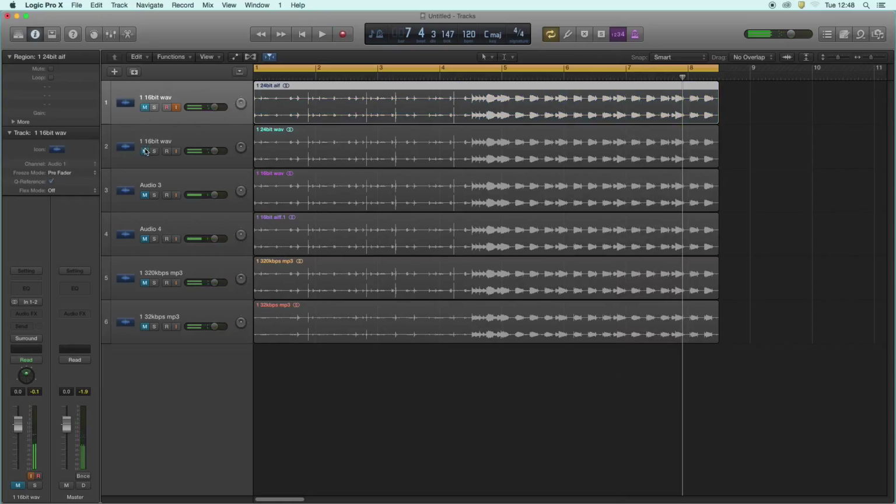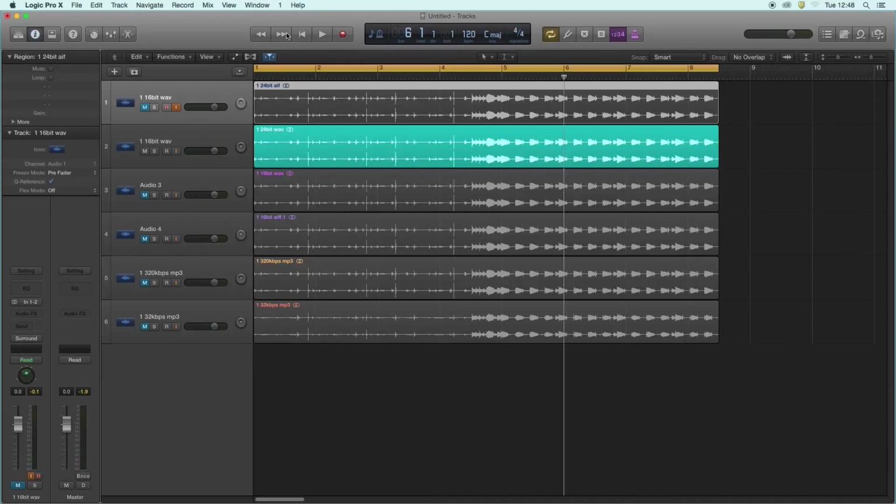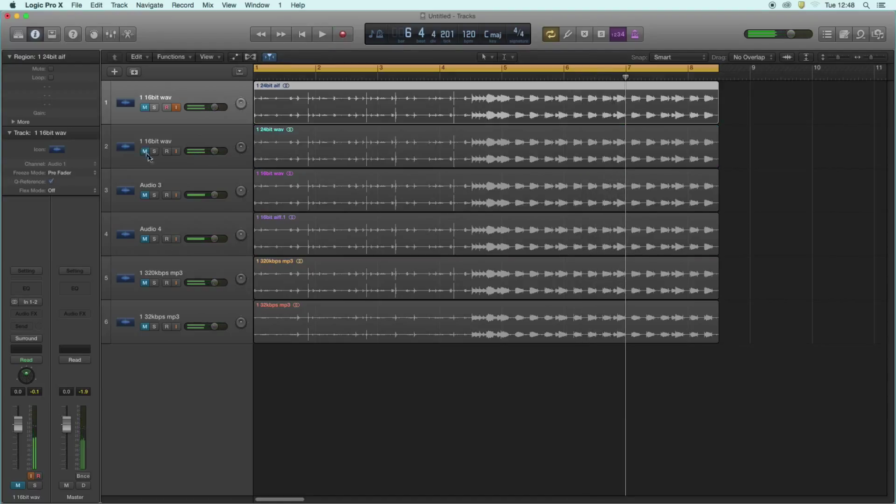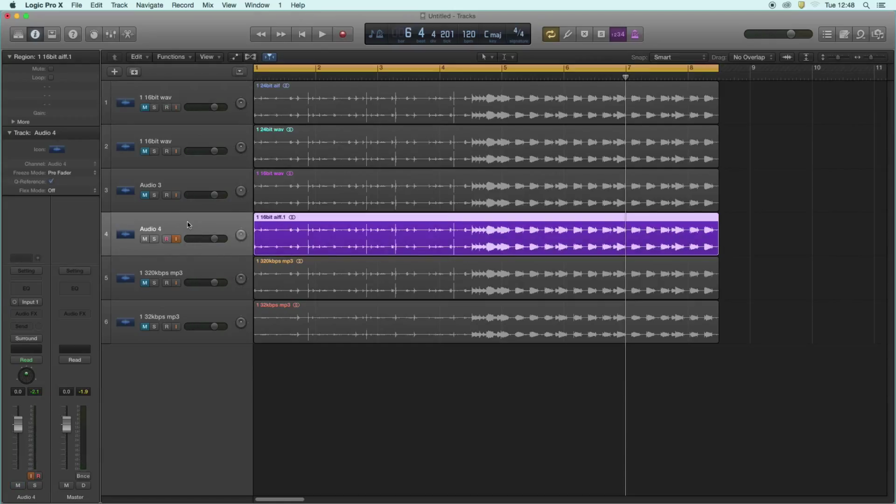Okay, this next one, despite what's written there, is actually a 24-bit WAV, so apparently higher resolution. Okay, I'm going to move on and go straight to 16-bit, so we're missing 24-bit AIF, 16-bit AIF file.